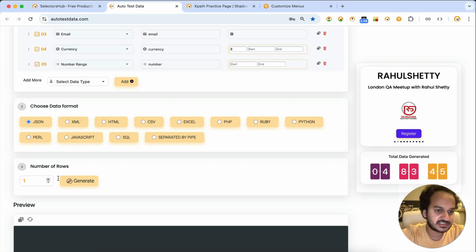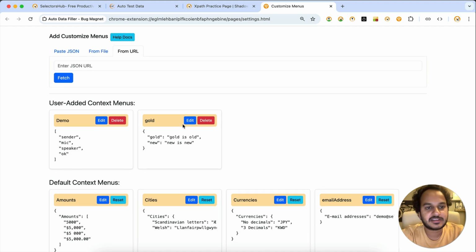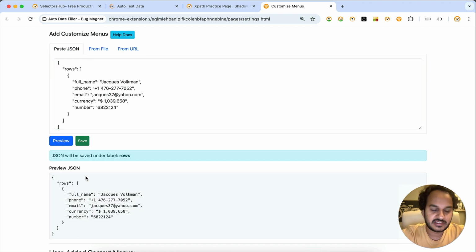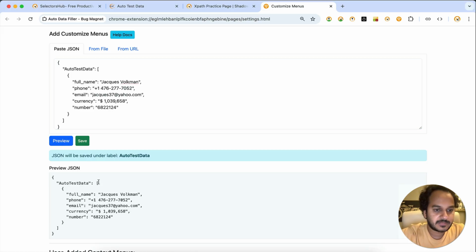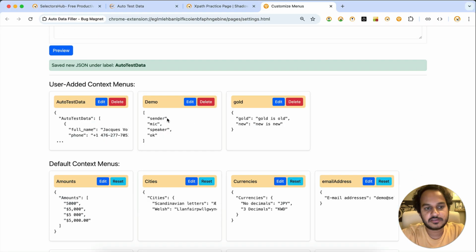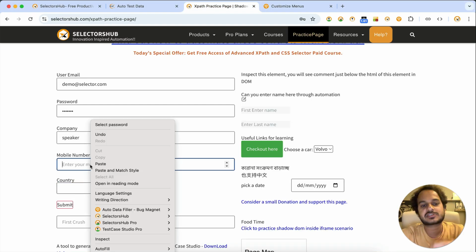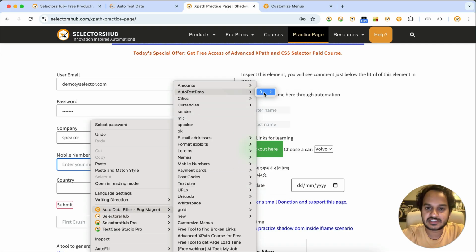For example, let's say I generate just one row of JSON, copy this, come back here and paste it in the preview. Here I will just change the name to auto test data, because we have generated this data from there, just to show you guys. Preview and then save, and you will find this auto test data here in the context menu. So if you want to generate some data from auto test data and fill it here, now you can do that. Auto test data here, this is the object and we have all those values.